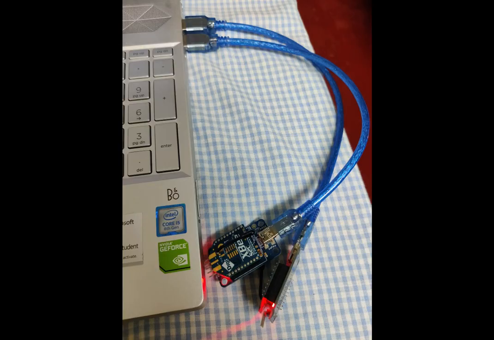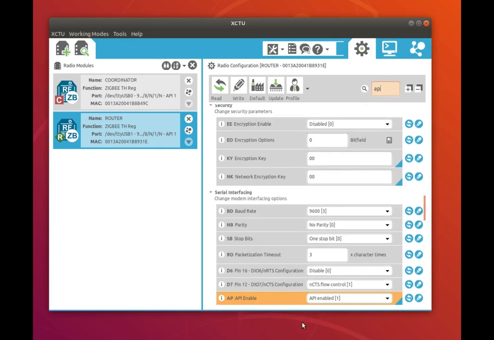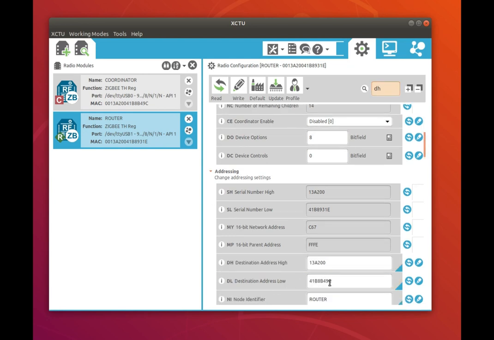Now, to configure the router module, connect the router module to the computer. Set the ID for this as that of the coordinator. Enable the API mode for router module also, but do not enable the coordinator as this is the router module. Set the DH and DL values. The DL value of this router module is that of the coordinator XBee's address. Also, note the MY address of the router module. The DH, DL and MY address will be useful while creating the ROS node. The last step is to write these settings onto the XBee module.